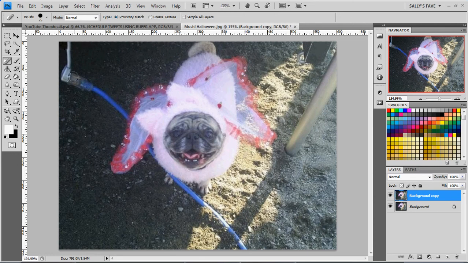And it can take a little while. As you can see, you just start going over the area. And it's kind of a contextual tool, so it kind of matches what's around it. Sometimes you have to go over it a couple times. But it's a really easy way if you want to get something out of a photo.